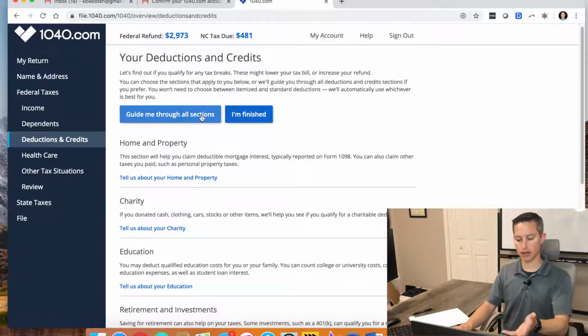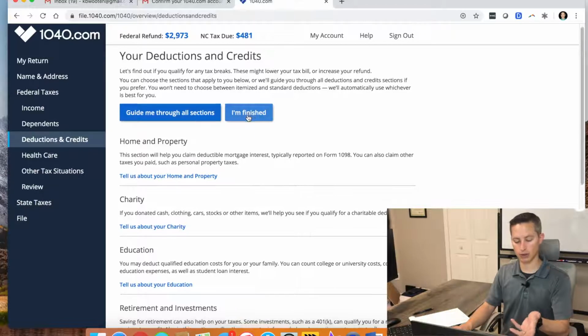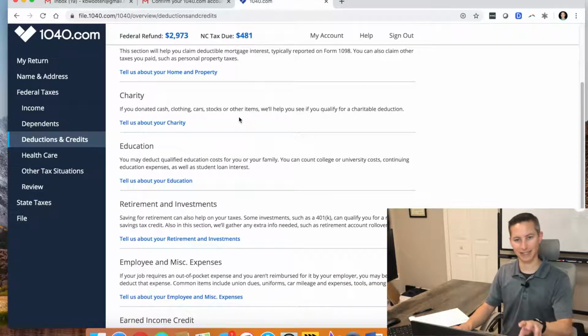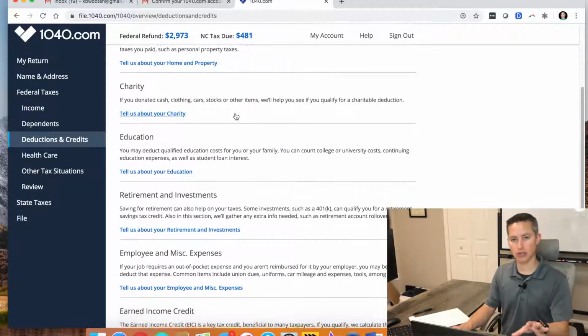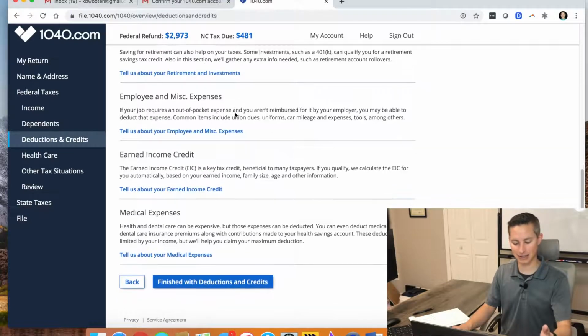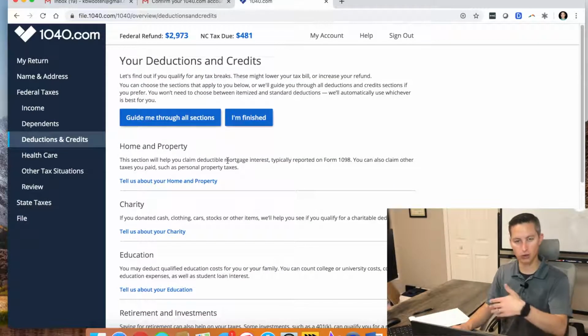So again, we can be guided through all sections, say I'm finished, or jump into a specific section. I really like how they've got this set up, because if you are familiar with what you're doing and you don't want to waste time going through the entire interview with all these irrelevant questions, you can just jump to the section that you know you have. You can see the sections listed and say, oh, I don't know if I have that. Click into it and see what the questions are.